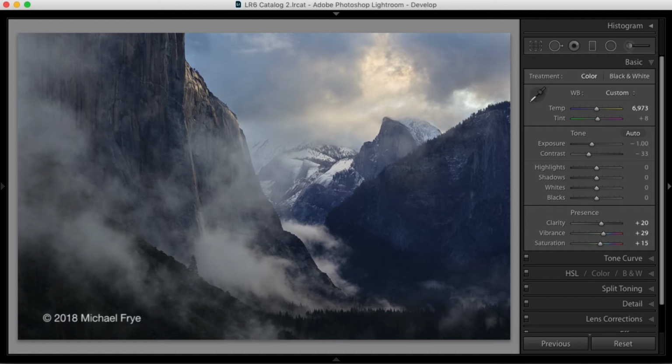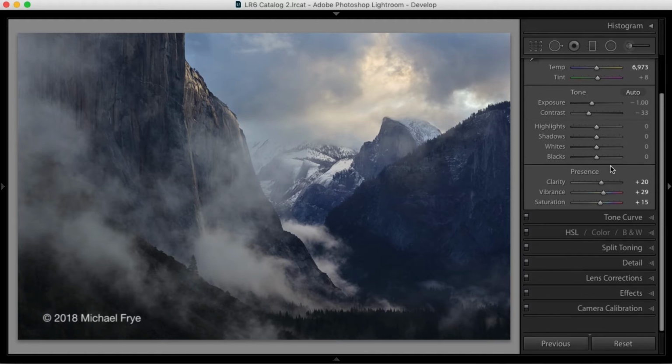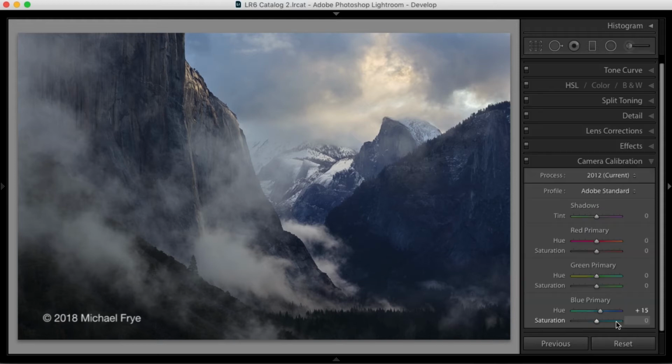Every RAW file needs to have a profile to translate the raw data into the colors and tones that you see on your screen. And ever since Lightroom 2, Adobe has given us some choices about which profiles to use. Only those choices have been hidden down in the camera calibration panel at the bottom of the develop module. So this is an older version of Lightroom, and you can see an option here for profile and a pull down menu with some different choices.